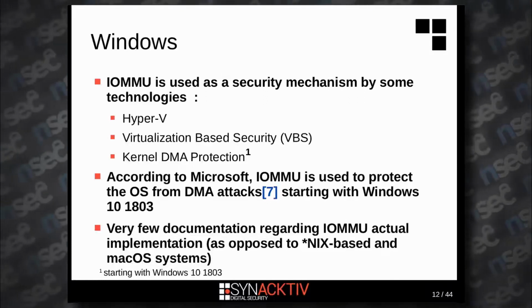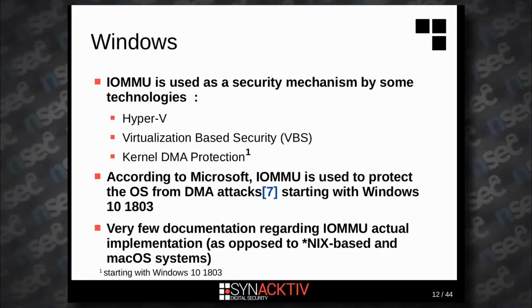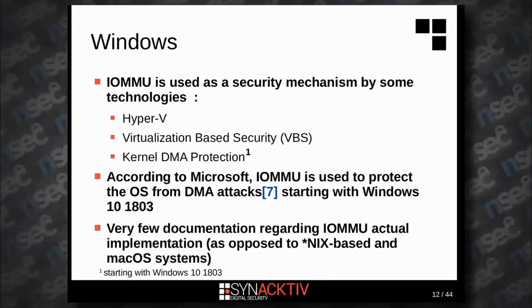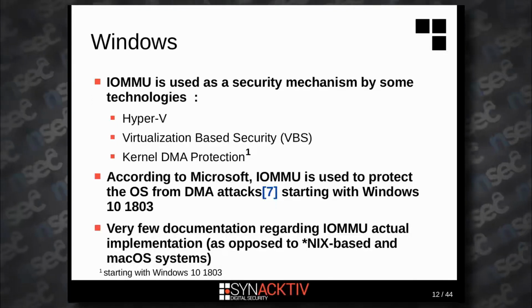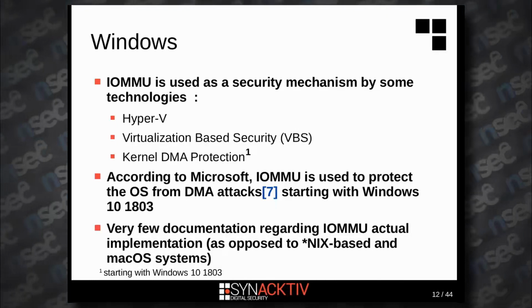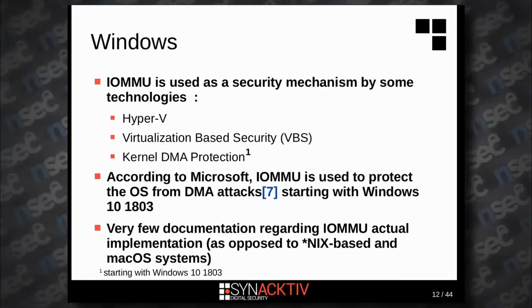And you can see that I wrote on the slides that this is according to Microsoft, because unfortunately, Windows being closed source, we cannot be 100% sure, and there is not a lot of technical documentation on the IOMMU usage here. So a reverse engineering work is needed and actually is in progress on our side.